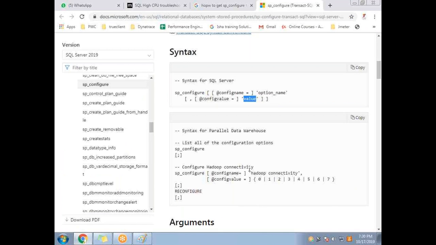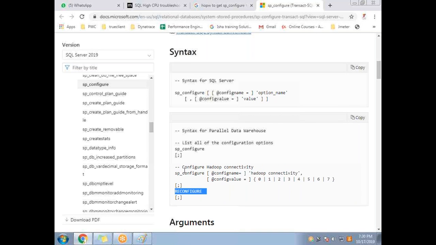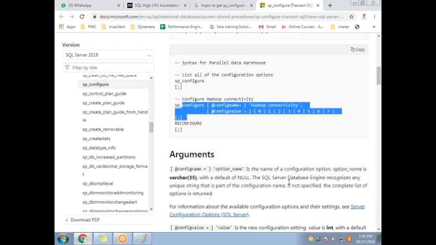That's how I've done it. You see, they are changing some settings for Hadoop. Configure name, Hadoop connectivity, and the value they have. Since it has multiple values, they have put it in open and close braces. And finally they said reconfigure and ran this. Once you run this query, you have to run reconfigure so that these values will be saved or locked. Are we clear now?